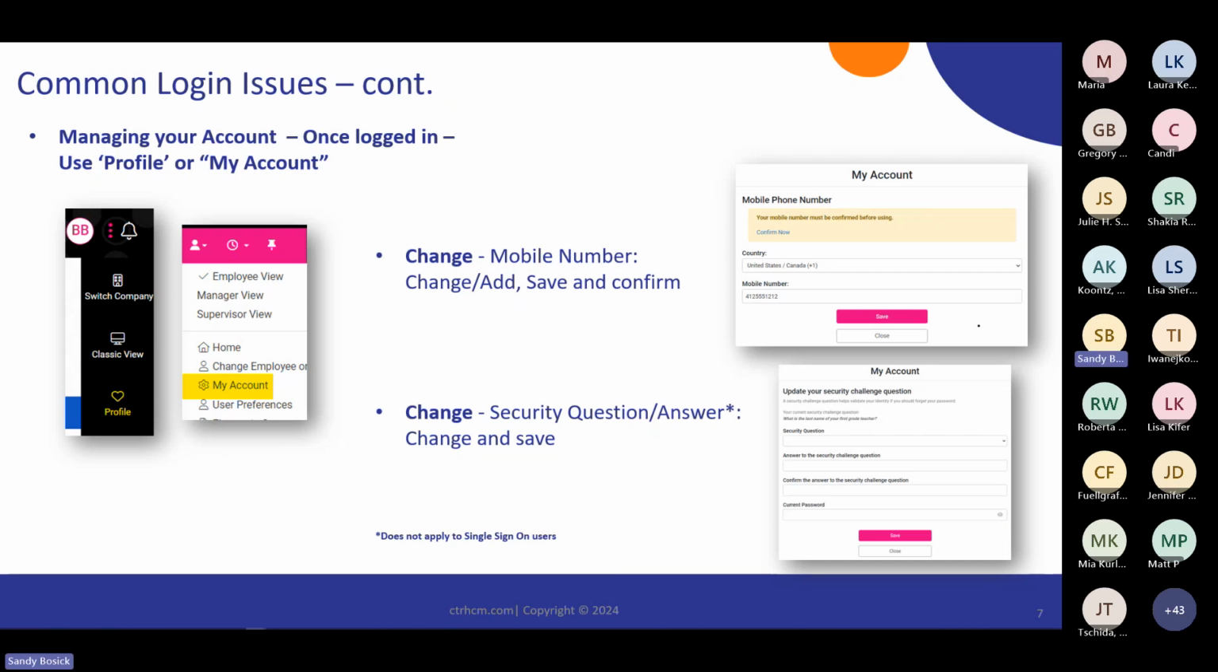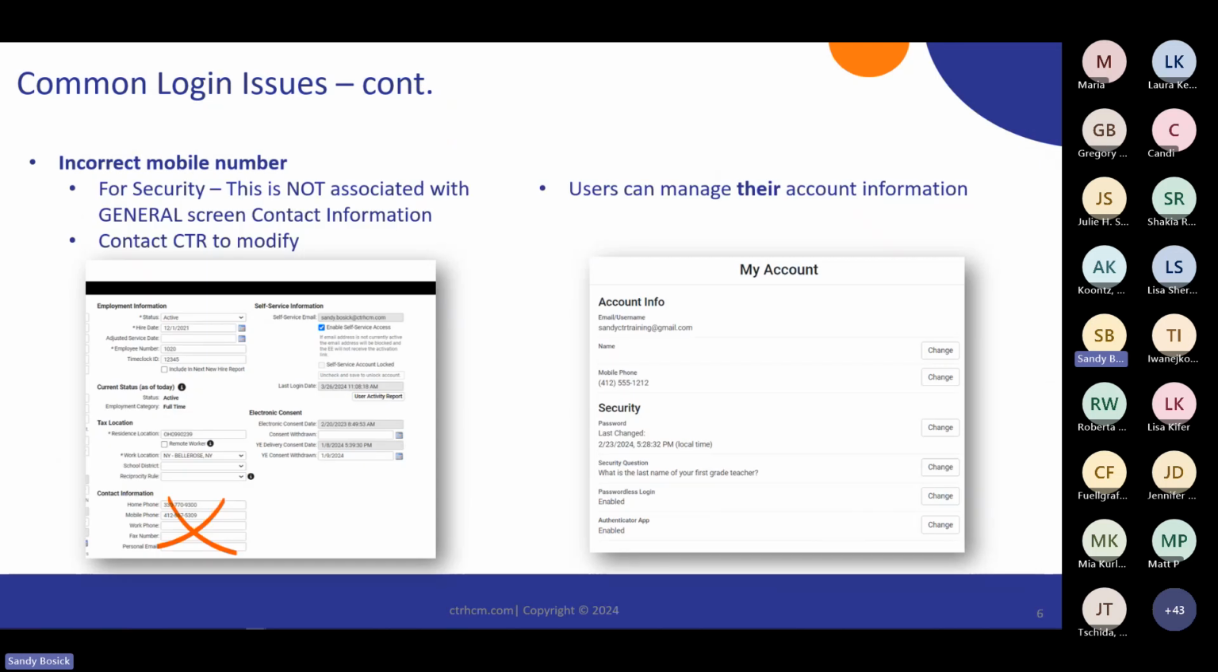If they're in the classic view, or if you're an administrator in the classic view, they're going to go in the top left-hand corner under the little pink. They're going to choose that option and go into the My Account option. Either way, the employee gets to this My Account screen, and in which case they can use the change option on the right-hand side for each of the options.